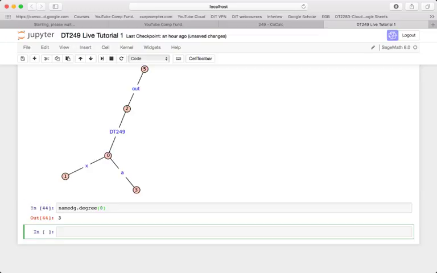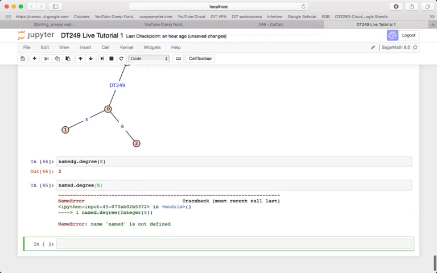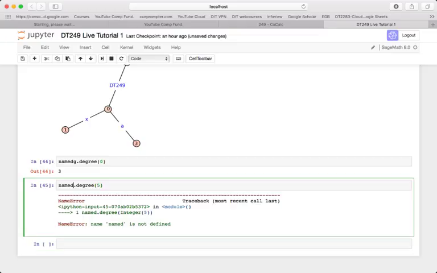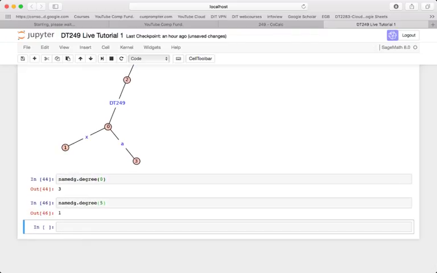Let's say we want to calculate the degree of the vertex 5. The same method, if I type it correctly, this should be named G, sorry. I should maybe next time use a much easier variable name so I don't make a typo. Okay, and now this is displaying the degree of the vertex 5.